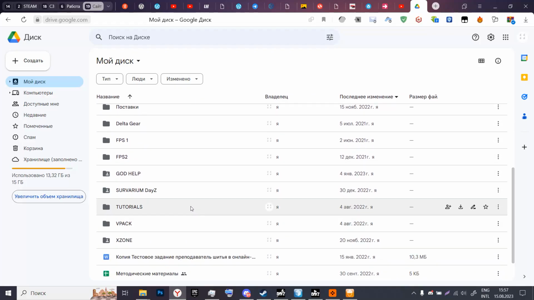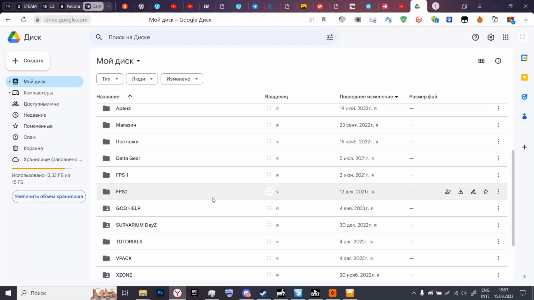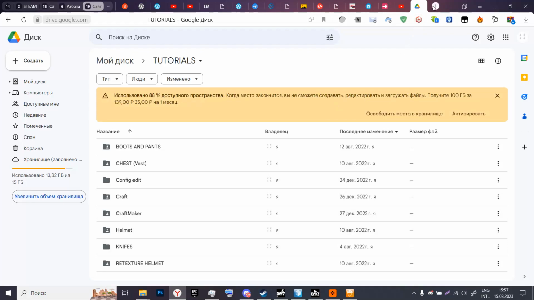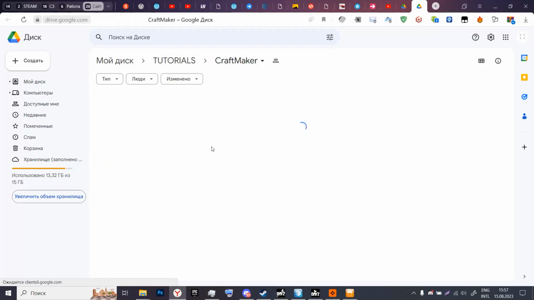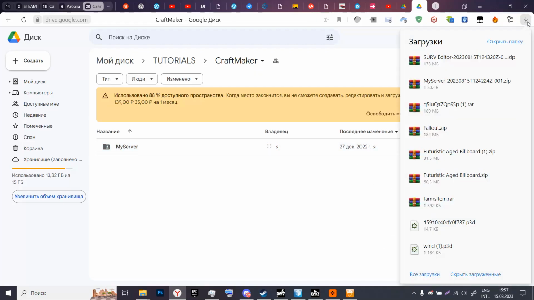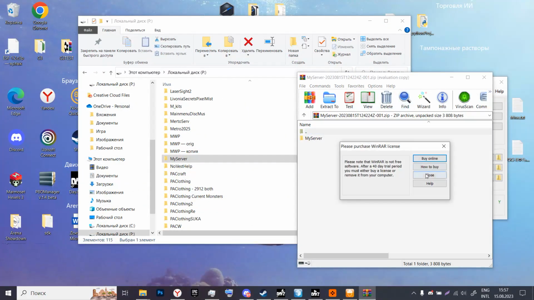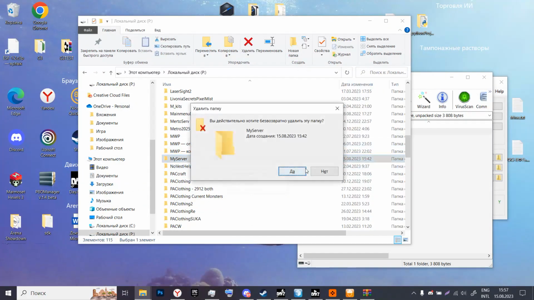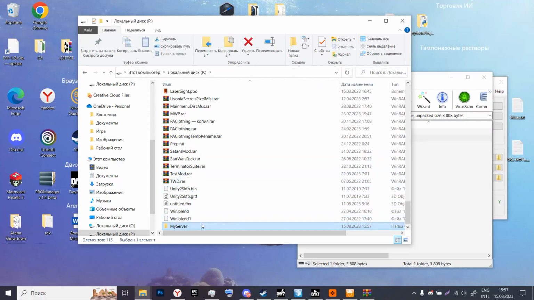So let's download the my server folder, right? I don't remember where it is exactly, but I have copied the link. So we just press download right over here, and it will download it. I am recording this tutorial a second time, so I'm not going to download it again, okay? I'm just going to put it right over here, my server.